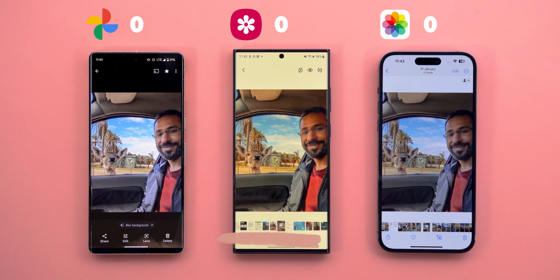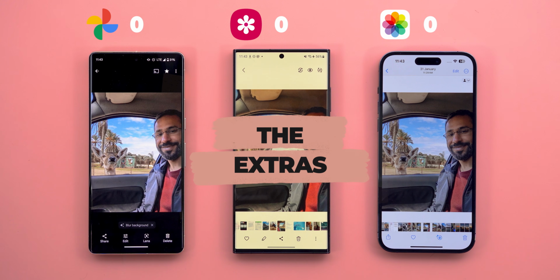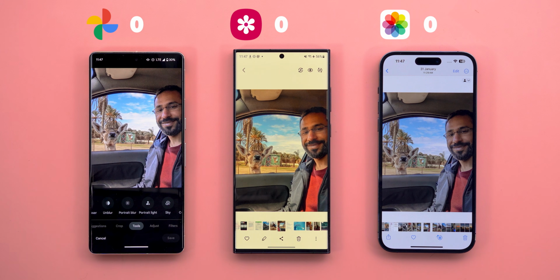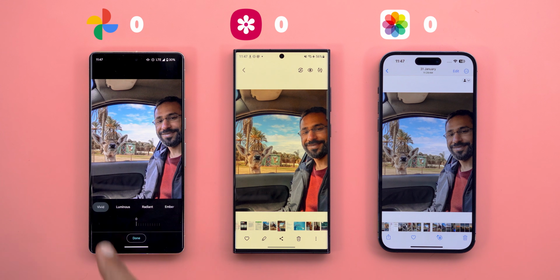Category number 8 is the extras, and here I'm going to talk about the features that are not related to any category. The first one is a feature in Google Photos only called Sky. This feature will allow you to adjust the sky look without the need to apply any filter to the shot, and you have multiple options to choose from, so 1 point only for Google Photos.